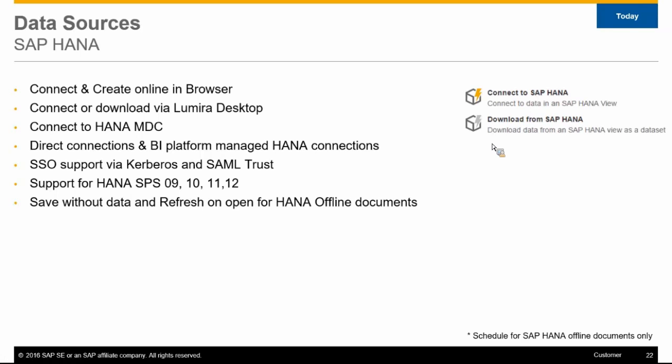So for connectivity to SAP HANA, you can connect and create online in the browser, which is available from 1.31. Connect and download options are available via Lumira desktop for authoring the documents. On the right side, you can see in the image what these options look like. You can also connect to HANA multi-tenant data containers. You can specify the port of the tenant, and you will be able to connect to that MDC.